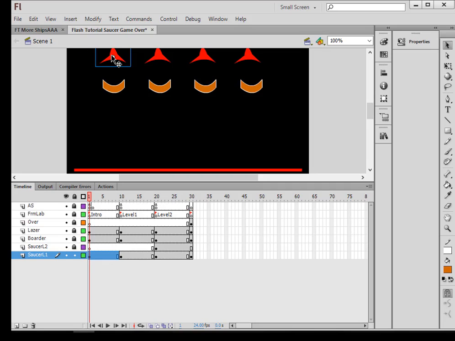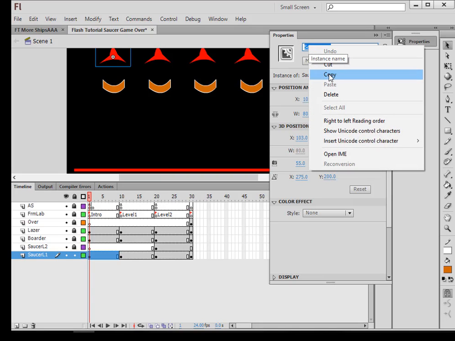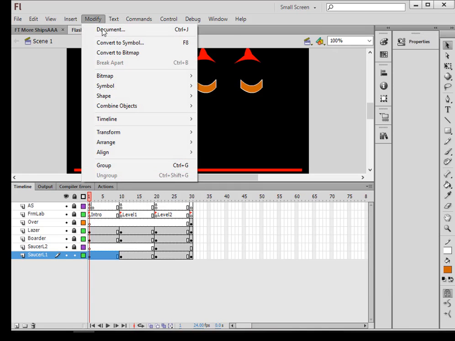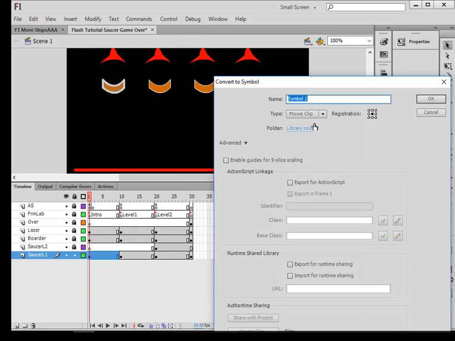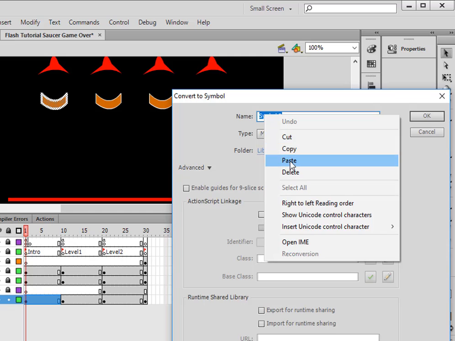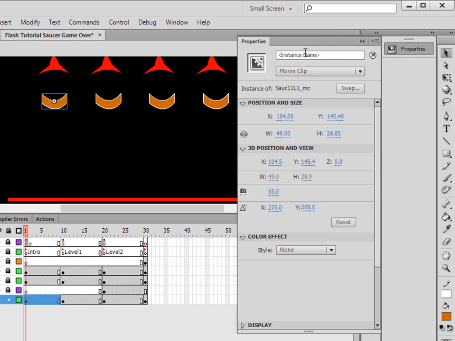Select this one here, open the properties panel, and copy this instance name. Okay, highlight this, modify, convert it to a symbol, make sure movie clip is selected, paste in the instance name, and put a 1 in front of the 1. Copy this and paste it in for an instance name.